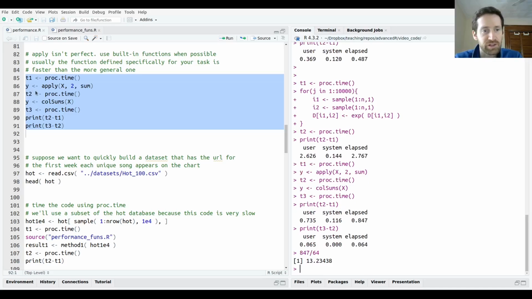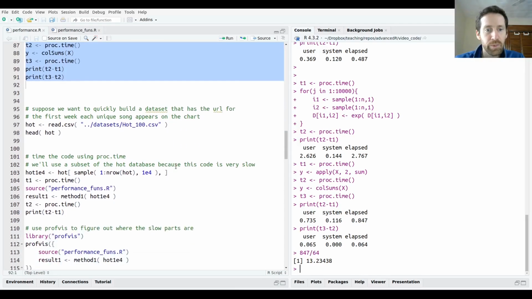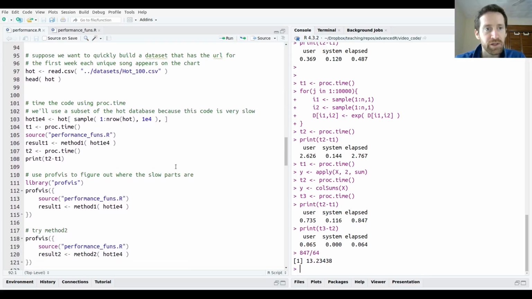13 times faster to use callSums. So similar idea, use the right function for the job, just like you should use the right object for the job. Okay, now what we're going to do for the rest of the video is work on a specific problem and look at various different ways of coding it, different algorithms for solving the problem, and learn some lessons about how to make things run faster.